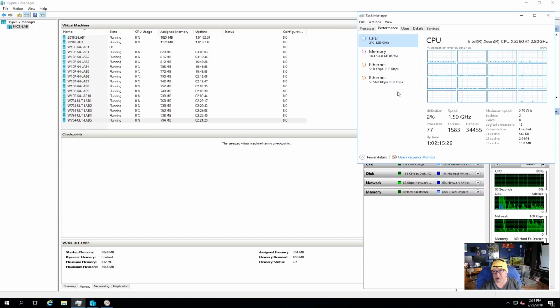Now what I'm going to do is let them run for a day or two, or probably over the weekend, just to make sure they're stable, to make sure the server's stable.